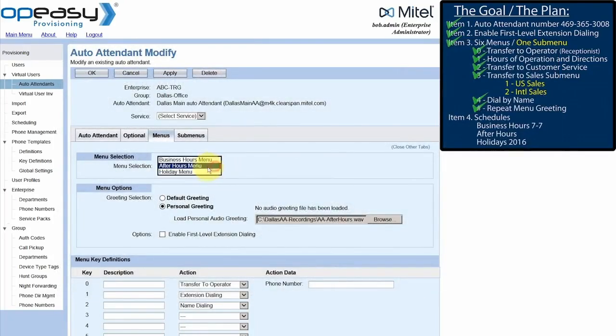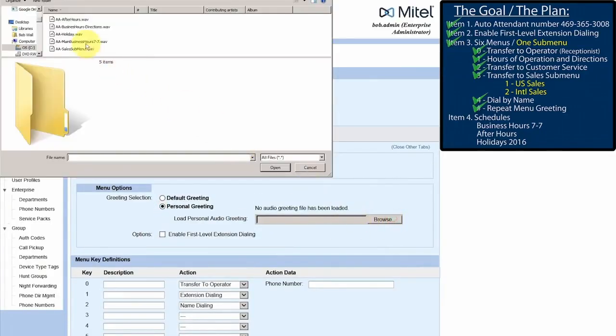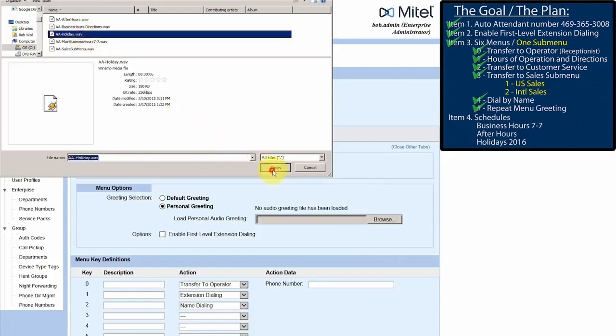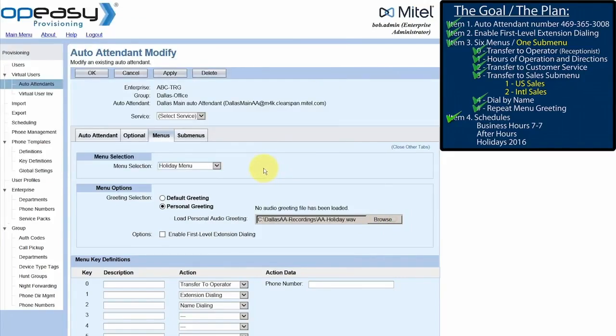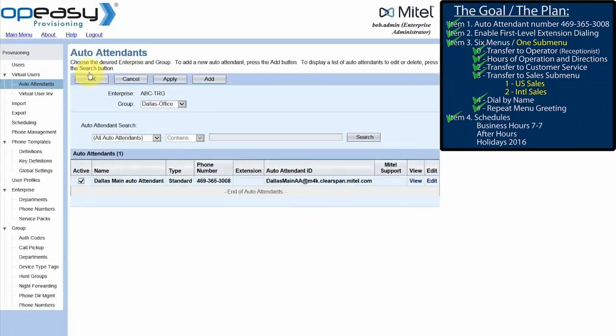Now I'll set up the holiday menu. Again, the setup can be as simple or as sophisticated as you need it. For my example, I'm going to play a simple generic holiday greeting that just says, we are closed for the holiday. I will click on the OK button and return to the main menu Auto Attendant screen. And there's the Auto Attendant I just built.